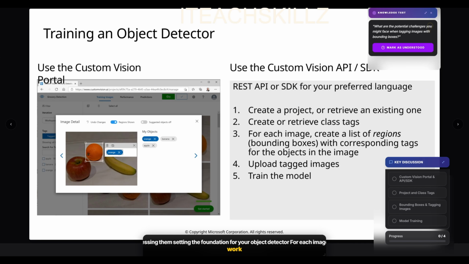For each image you'll work with, identify and list regions. These are essentially bounding boxes that pinpoint objects within the images and label them with corresponding tags. Once tagged, upload these images to commence training your model.